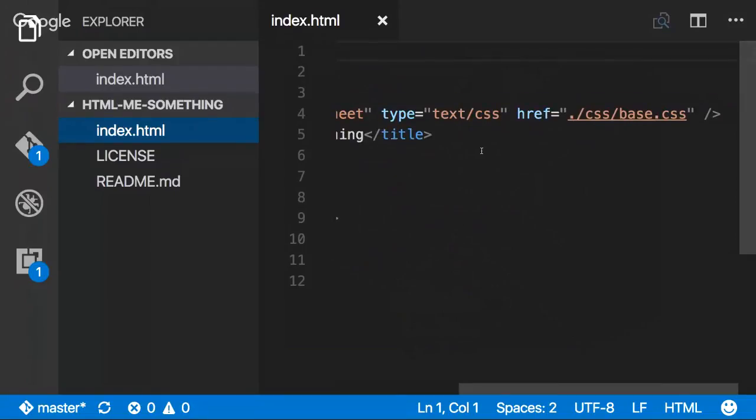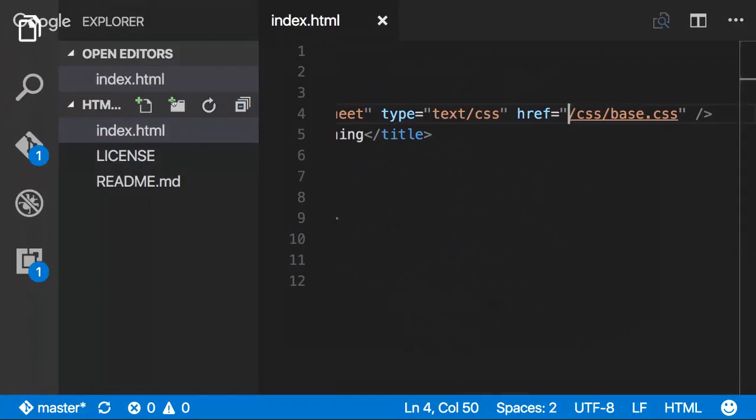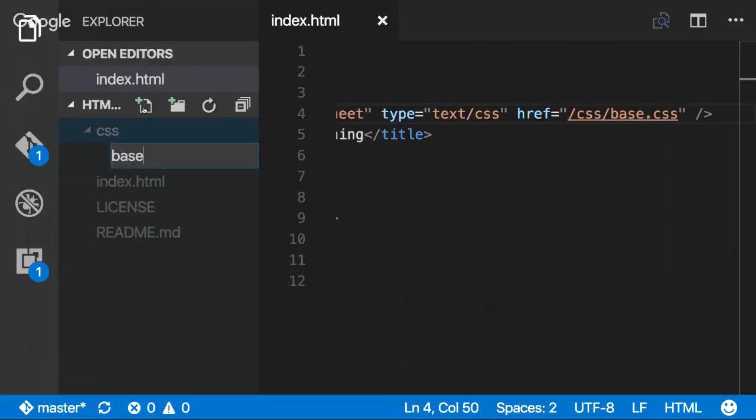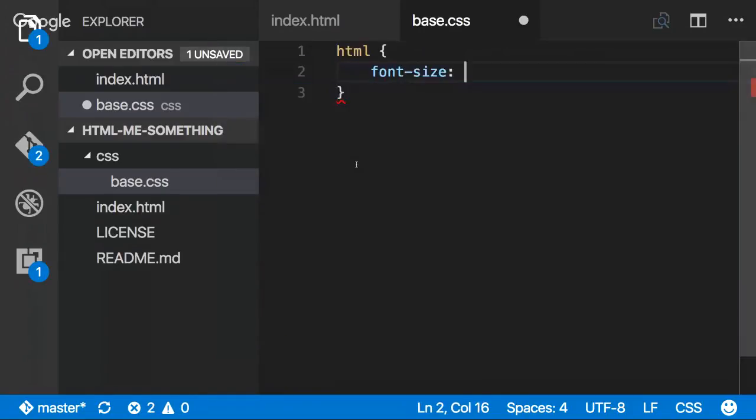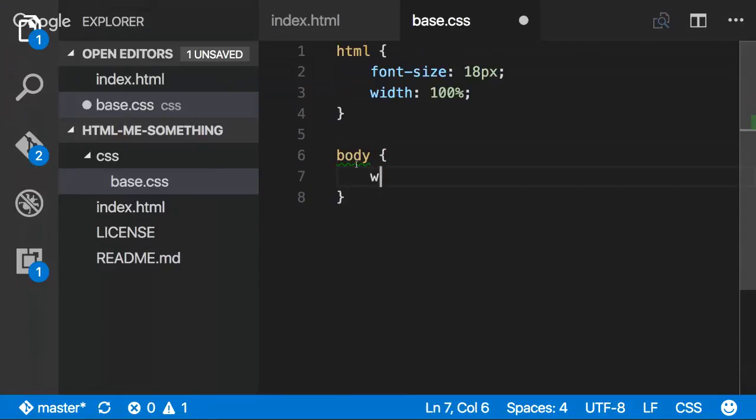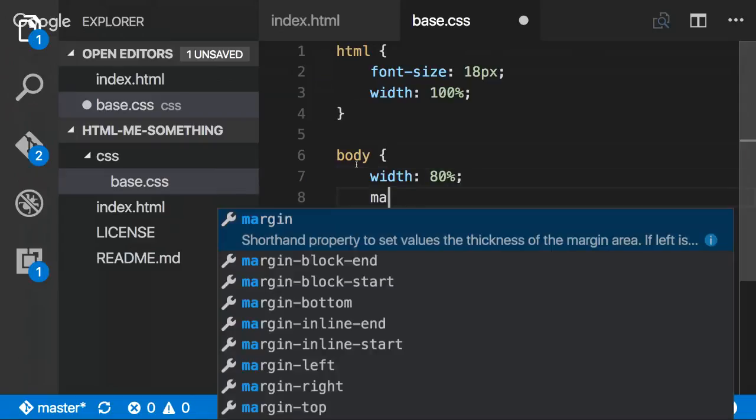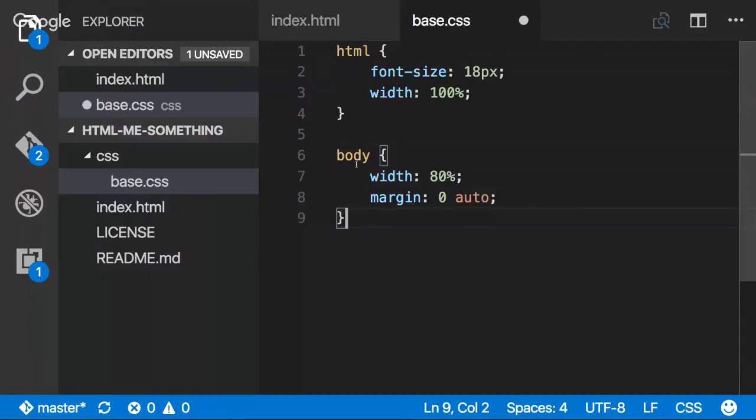So next up, I have a relative URL. I can actually remove that period, it's unnecessary. To a folder that is CSS. So I'll create a folder. And then within this folder, I'll have a CSS file called base.css. And in here, we'll start with an 18 pixel font. We'll say width is 100%. And then on body, we'll do a width of 80% and we'll give it margin 0 auto so that it's centered.